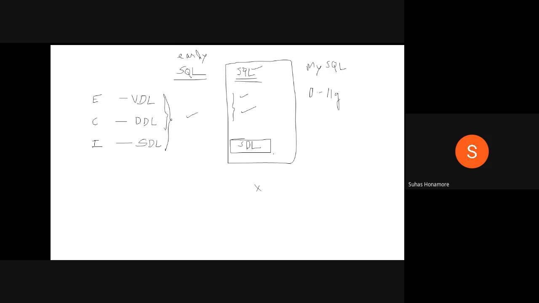Internally, how it has to store that content, there is a different language, SDL, and it has SQL. SQL is nothing but DML and DDL. So what is DDL? We'll see it now in detail. This is the data definition language.